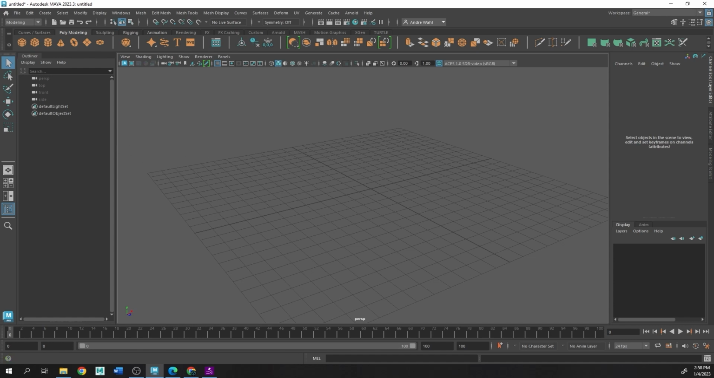Now, the first thing we're going to need is some sort of an object to move around. So if you already have an object in your scene, feel free to use what you have. If you don't, go ahead and navigate over here to the poly modeling menu and grab yourself a cube by clicking on that icon, which will place a cube in the center of your screen. This will give us something we can move around and we can see our position relative to this object.